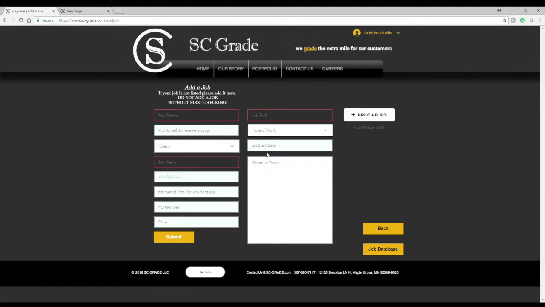Please select the type of work, 2D, 2D lift, 3D, 3D lift, hourly, or other. This is going to allow us to track things in the office a lot better. Estimated start date and contract terms. The contract terms are the terms under the PO. You can copy and paste this easily from the initial PDF on the PO.